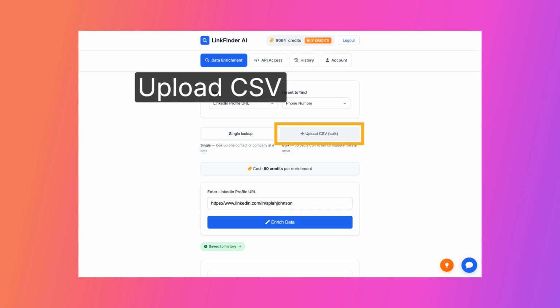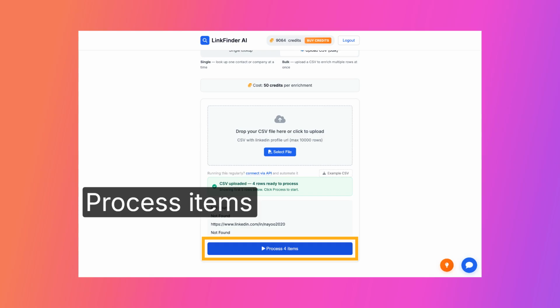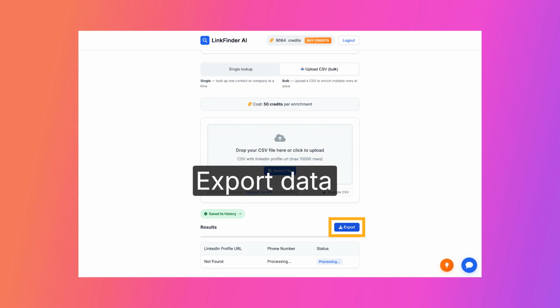Click the Upload CSV Bulk option to process multiple leads at once for phone number enrichment. Click Process 4 items to start enriching phone numbers for the leads in your uploaded CSV file. Click Export to download the CSV file containing the enriched phone numbers for your leads.